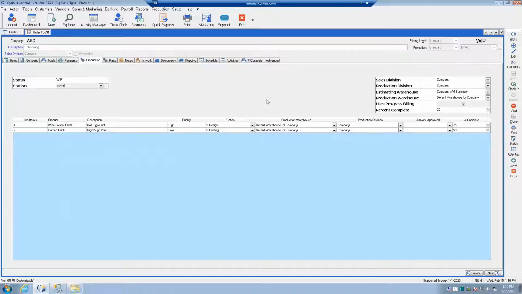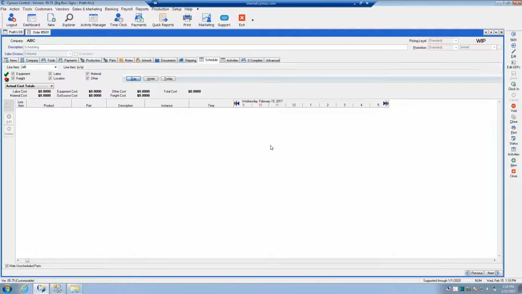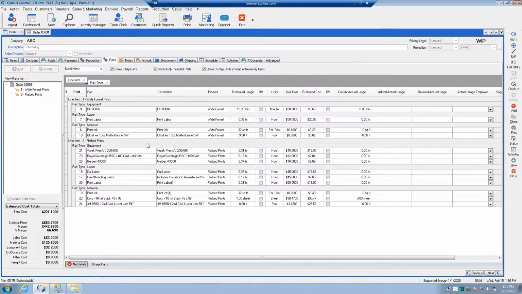So moving on, up next would be our scheduling tab. So this is our scheduling tab here, and there are a few things that we need to do in order to get this to work, and that is actually going to the parts that we want to show up on our schedule. Typically the only parts that are being scheduled are your equipment and your labor.